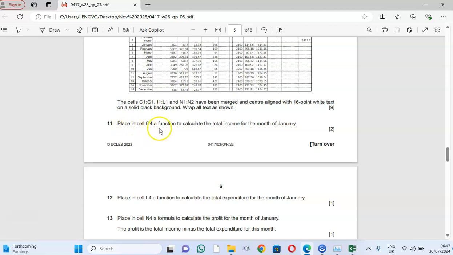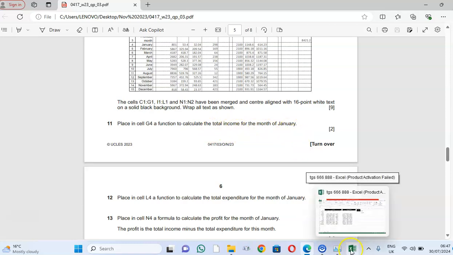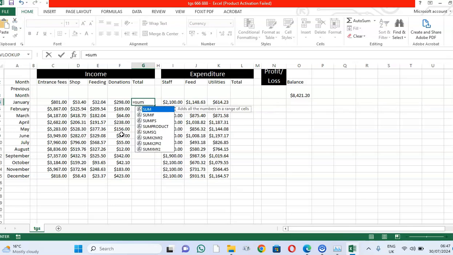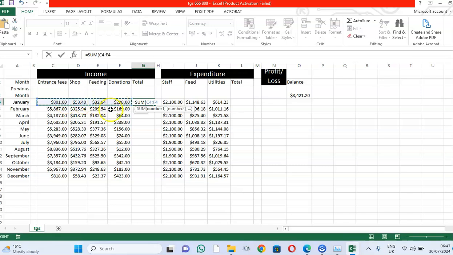Place in cell G4 a function to calculate the total income for the month of January. So this is cell G4. In this file, you had named it EGS, that's the file. So we need to do a calculation here. I'm saying this is total, so it's just a simple sum, equals SUM, then you highlight the range, then you press enter.